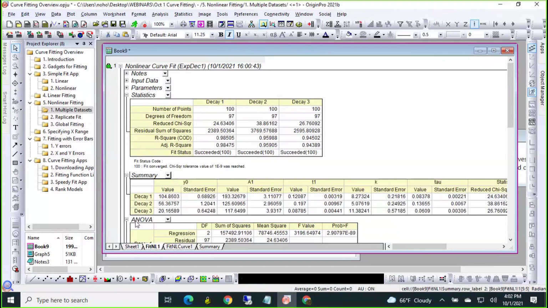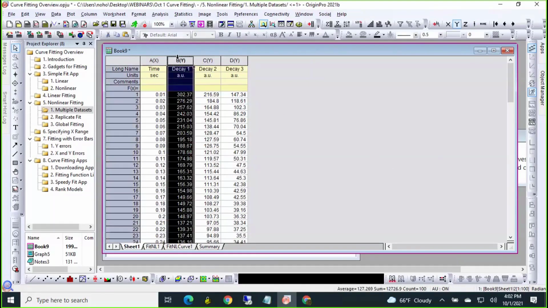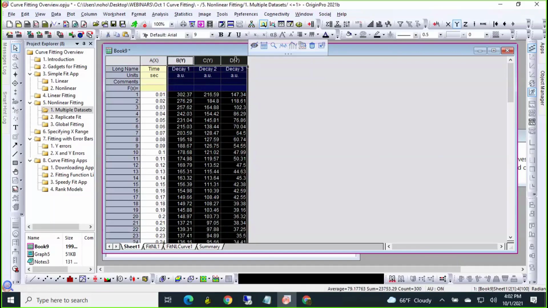Now let's go back. How do we fit from a worksheet rather than fit from a graph? When you fit from a worksheet, you have the benefit of selecting your columns. So for example, I can drag and select these 3 columns. So I have pre-selected my data.